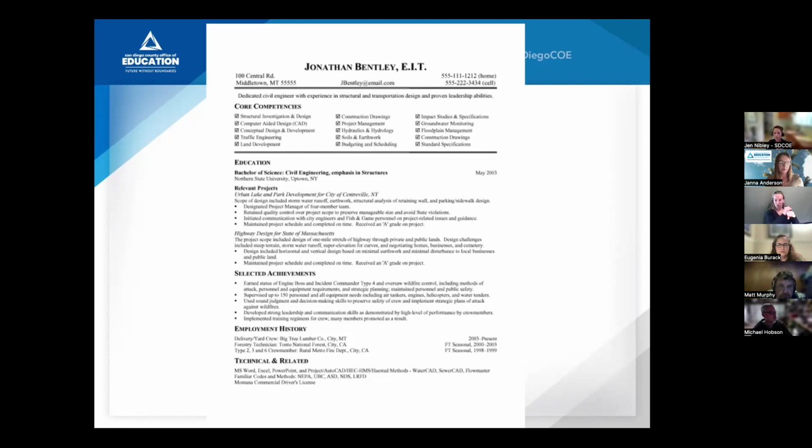His selected achievements are right under there. So he's listing his important achievements in that field. And then there at the bottom, there's his employment history. So he's including it, but it's not being highlighted, right? Because you can see that he had some seasonal work, and his most recent position is a delivery crew, but he's trying to get into civil engineering. So it's related, but he's highlighting his most recent accomplishments.